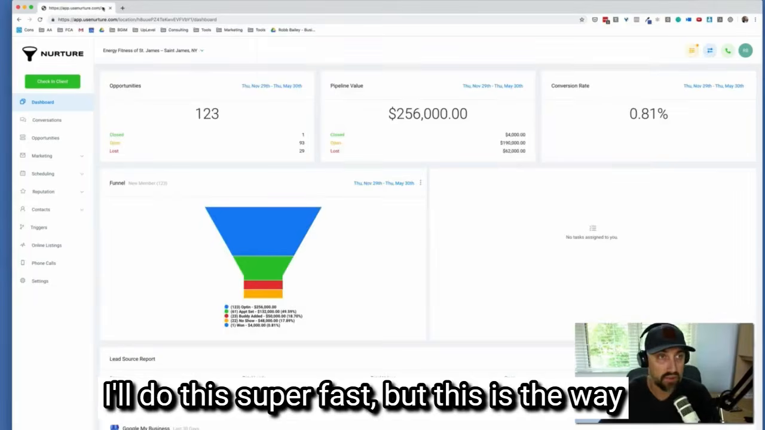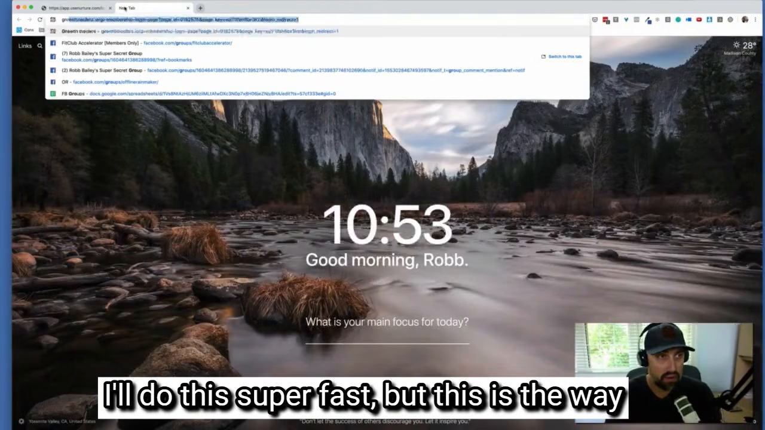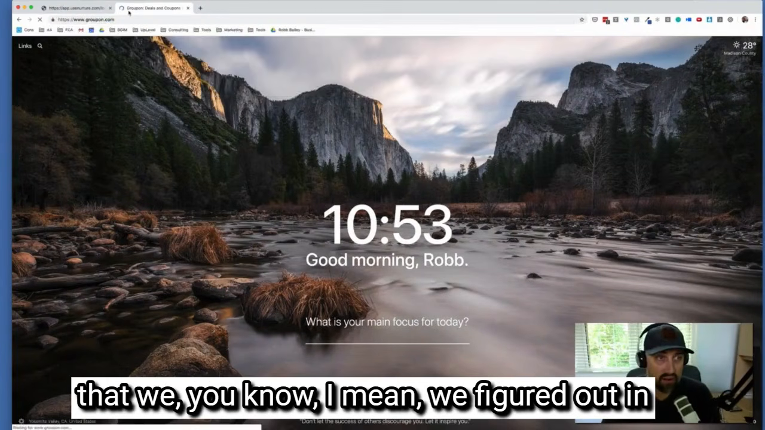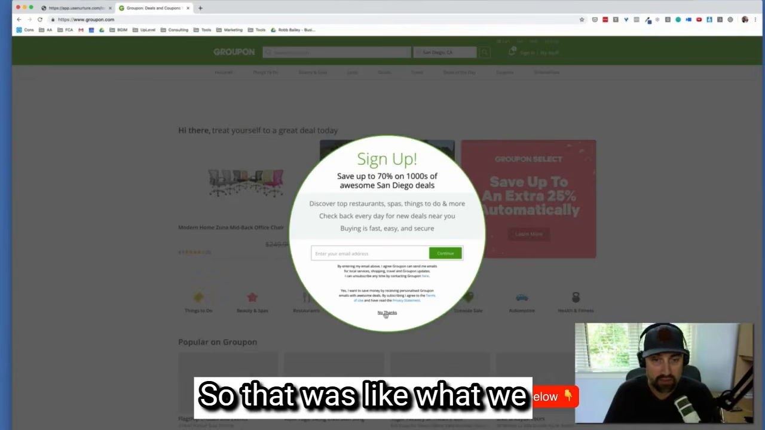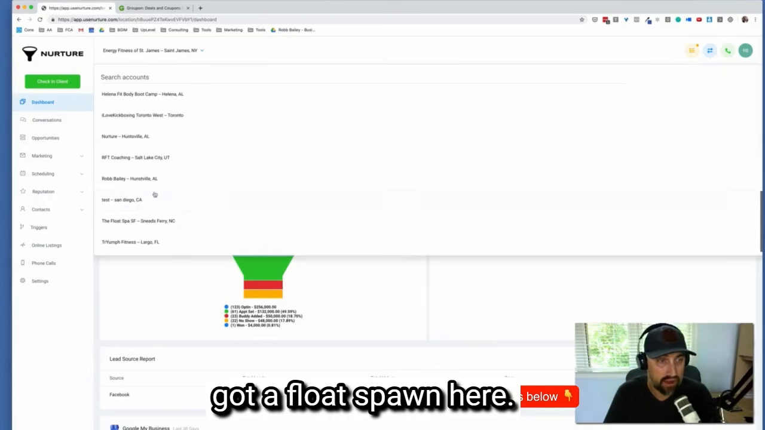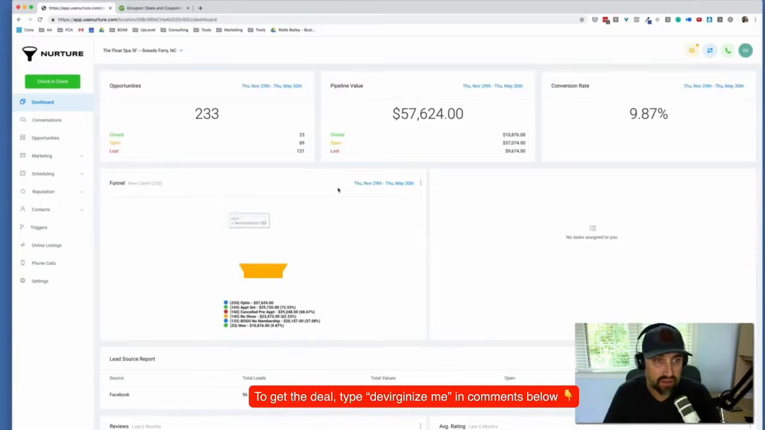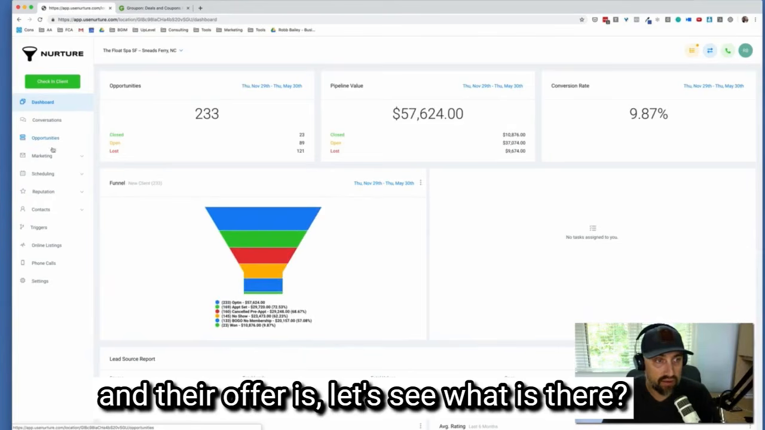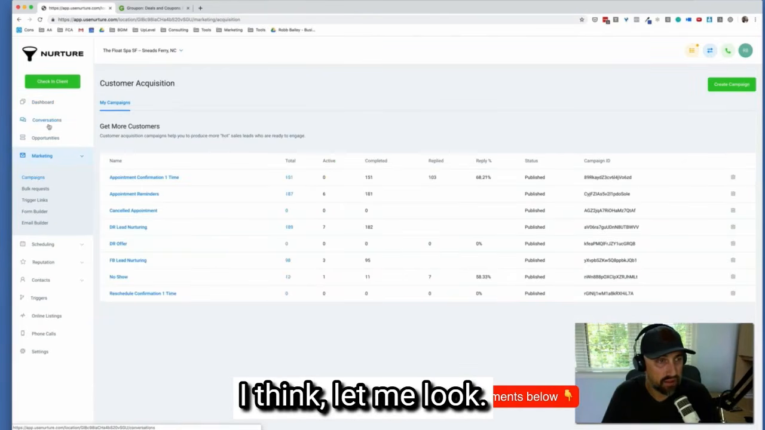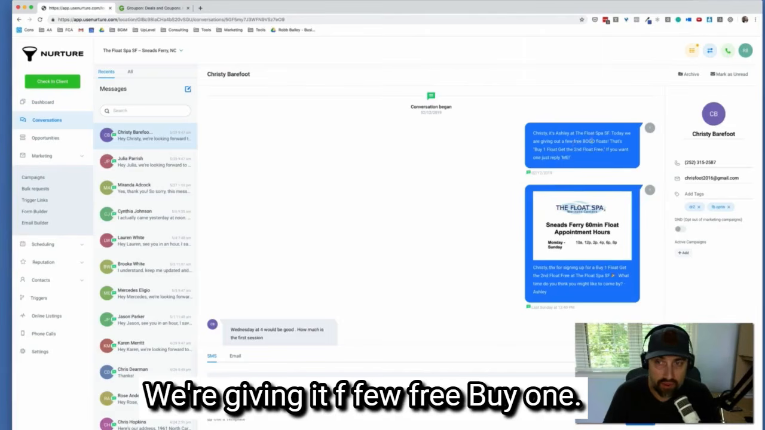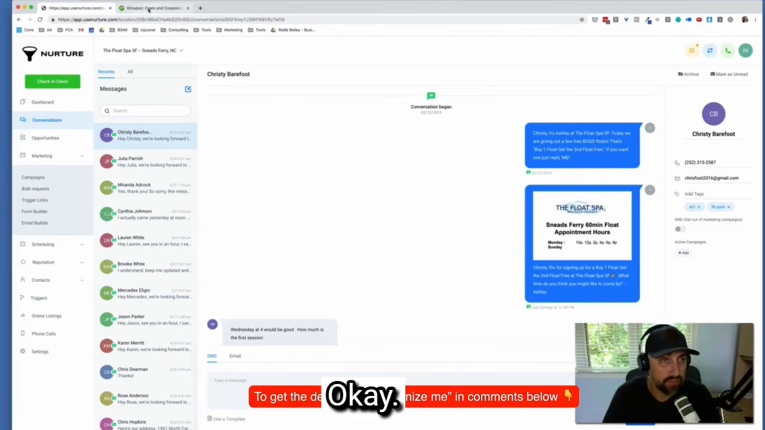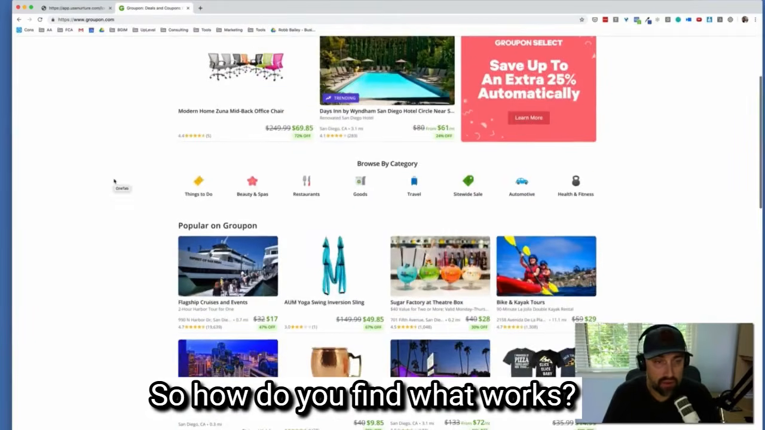I'll do this super fast, but this is the way that we figured out in fitness that a free 10-day pass worked best. So that was what we ran probably the most. But for example, we've got a float spa here, and their offer is, let's see, I think it's buy one float, get one free. Let me look. Yep, buy one float, get the second float free. There we go. Okay. So how do you find what works?